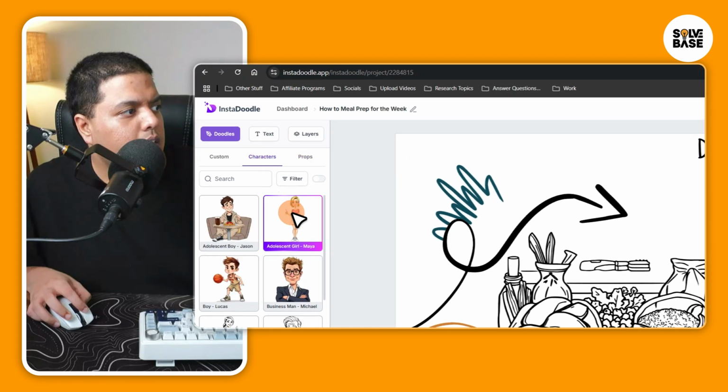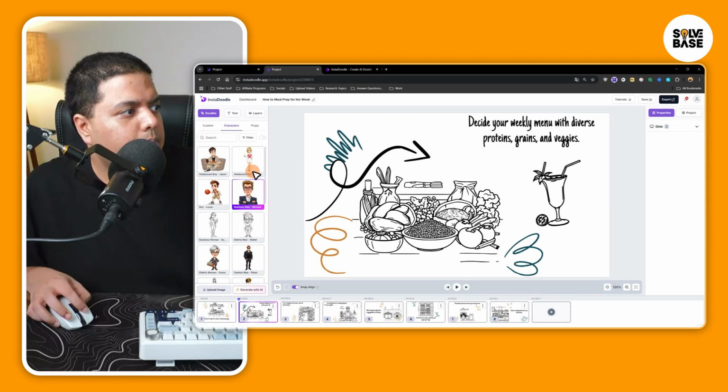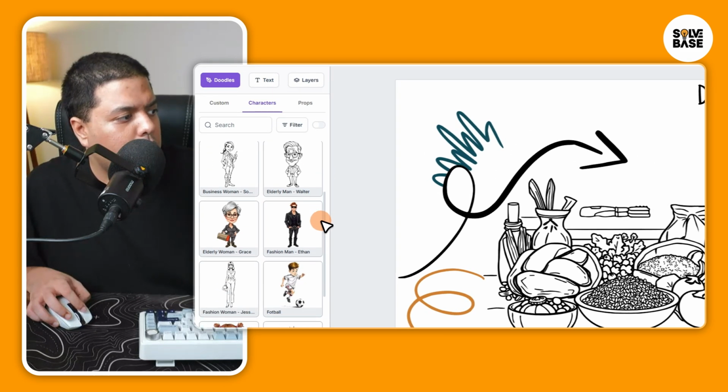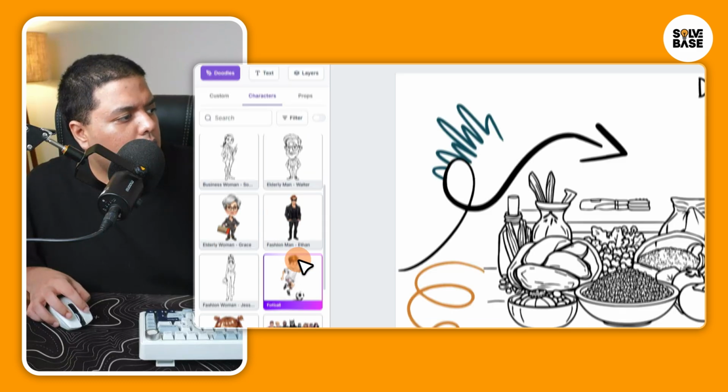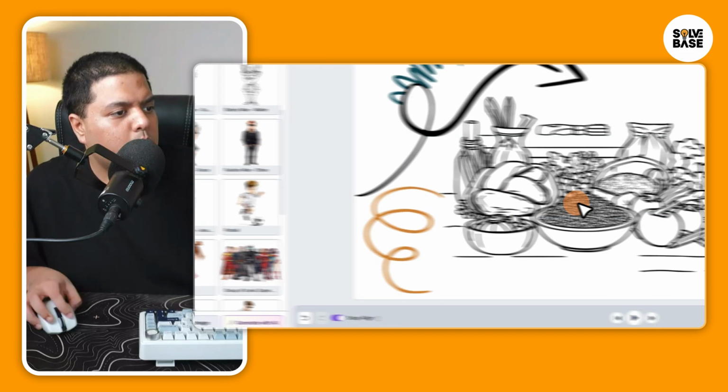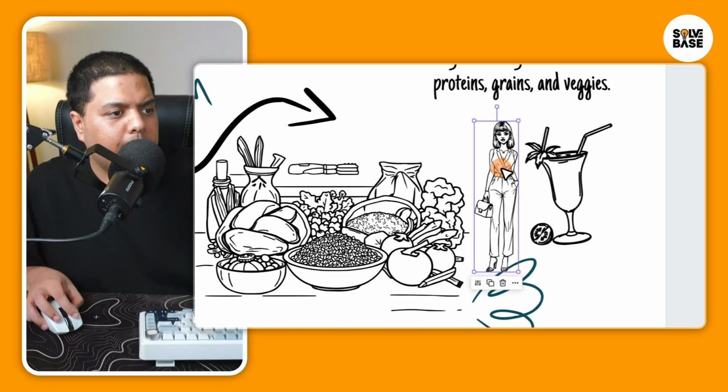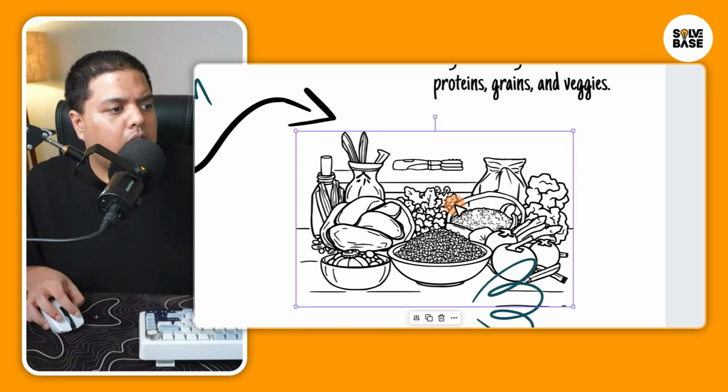And here they are, characters as well. Next, so you can choose these. And same like props, they've got the filter and the color splash enabled thingy. You can click here on the fashion woman. It's going to add it over here. All right.